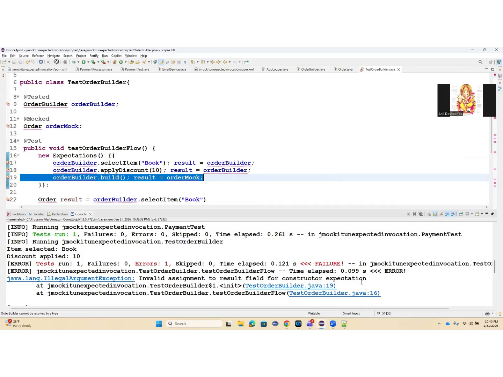That goes the idea, right? Why is it talking about constructor now? It says invalid assignment to the result field for constructor expectation. That means the constructor is called here, and it's telling that there's an invalid assignment to that.